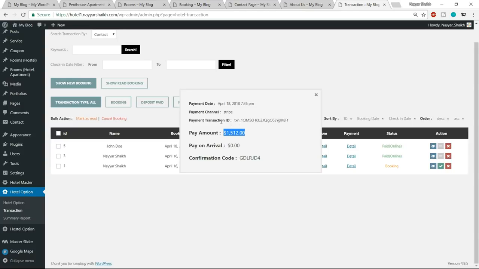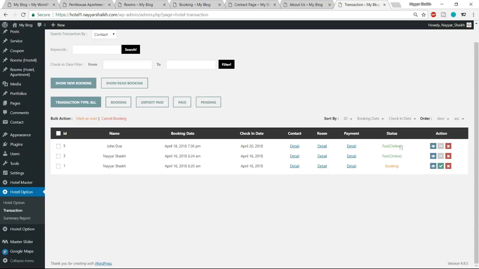The confirmation code, the payment ID, everything can be seen over here. And here the status says paid online. So it's all up to you. You can accept the payment online, or if you want, you can accept the payment offline as well.